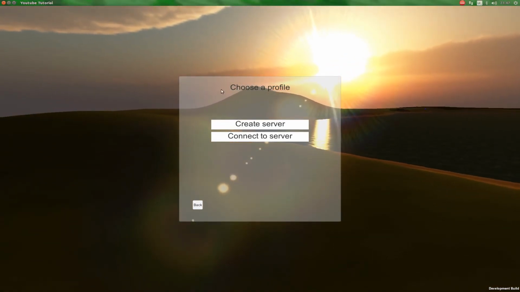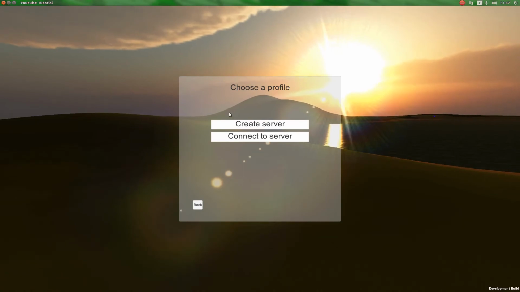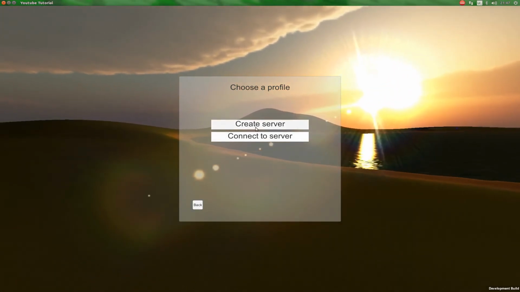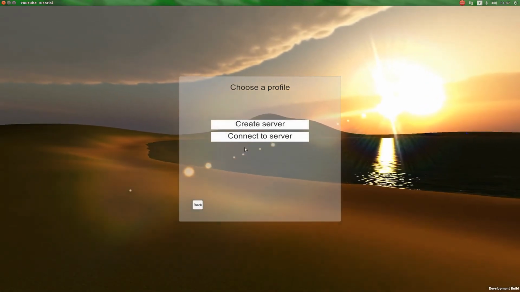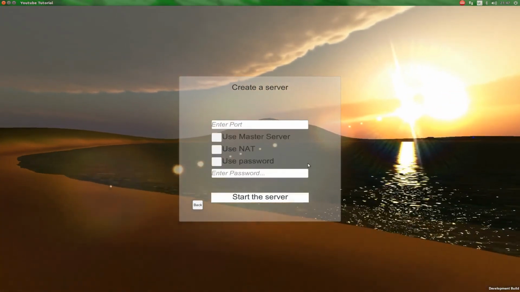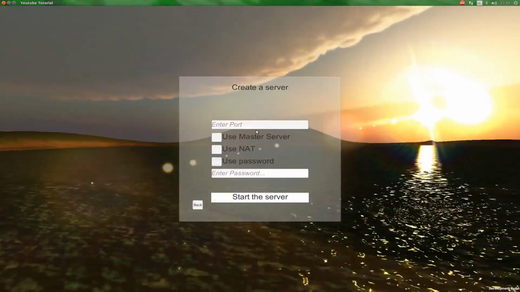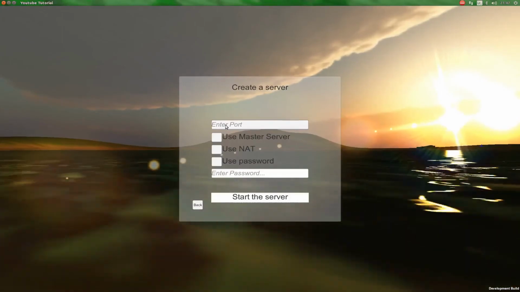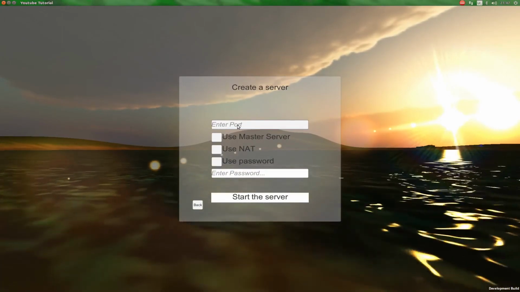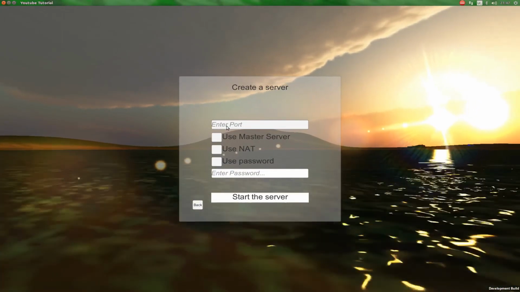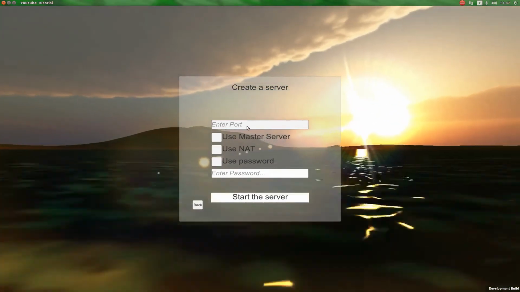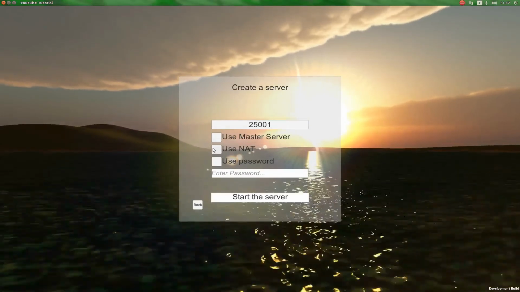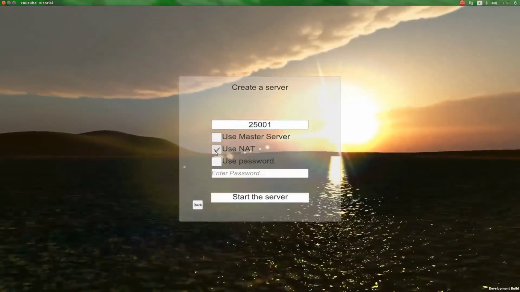Now we have another panel which I need to rename. Okay, so create a server or connect to a server. So I create a server. There are a bunch of options. Enter port. Default port is 25001, so in case you don't enter it, it will still be 25001. So let's type in this. Use master server, use NAT.